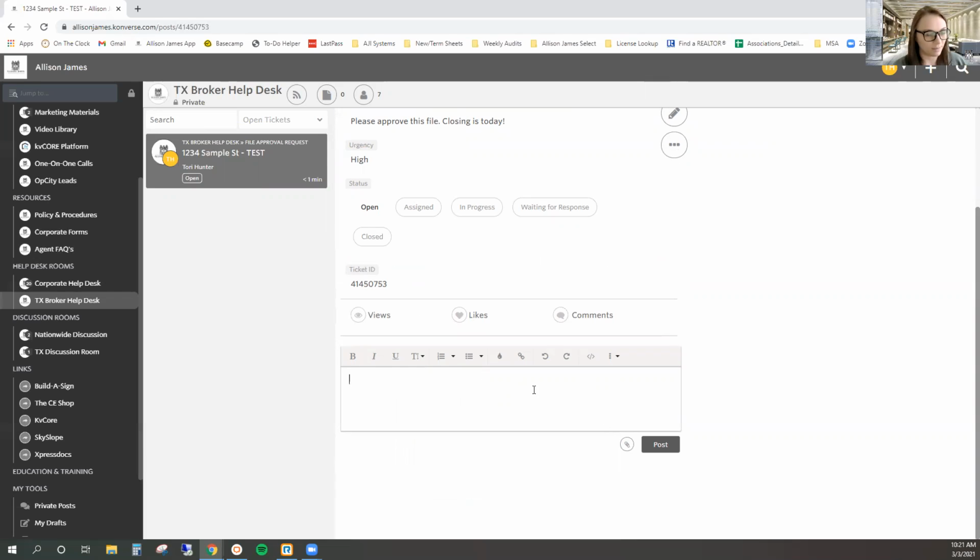He can post that comment, and maybe while he's waiting for me to upload that specific document that's needed, he might change this to waiting for response. I'm going to get notified of all those things happening. Okay. Once the file has been approved, he can go ahead and comment on here saying, hey, Tori, your file has been approved, and he can close out the ticket.